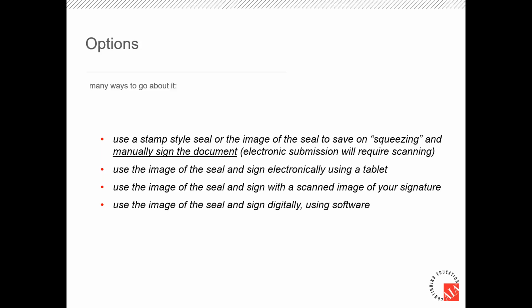So what are the options? Let's go through and look at what the more common ways of doing this are. And I'm going to add some things here that are basically being informed by the questions that were asked at Tuesday's session about signing and sealing and what the requirements are.